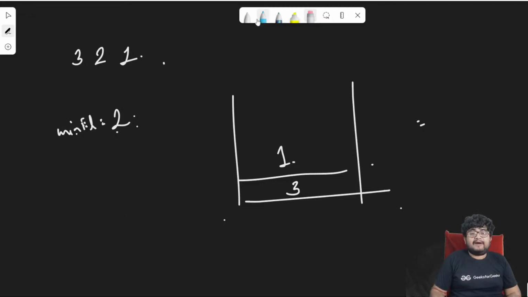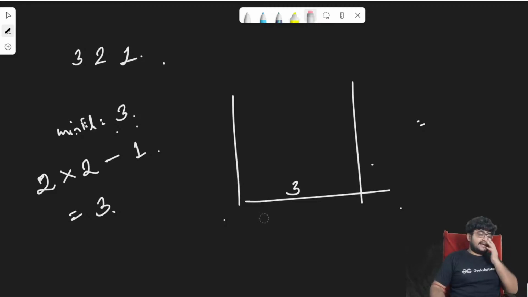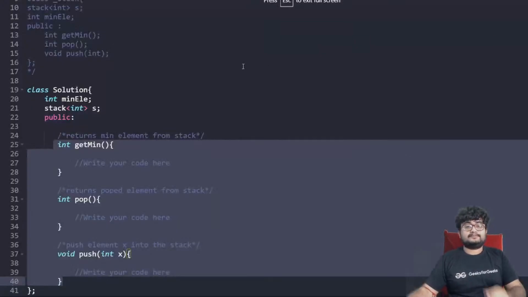After that we have 1. 1 is less than 2, so we know that this is encoded again. So how do we get the previous minimum element out? Again, 2 into minimum element 2 minus the top of the stack, that is 1. So 4 minus 1 is 3. 3 is indeed the minimum element before this. 3 was the minimum element before 2. So we get that out, we change the minimum element to 3 now, and we pop this from the stack. Like this, we continue. So this is the logic and it has order of 1 space complexity. So let's write the code for this.